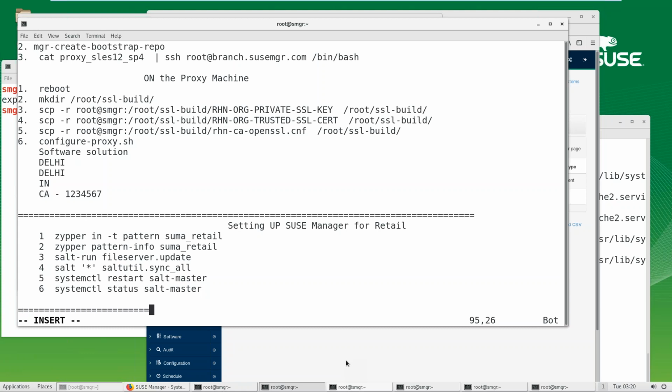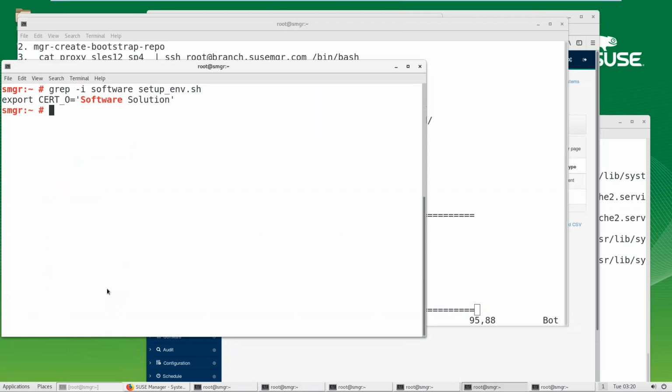The next step is for the build machine. The build machine is a machine which will be used to build the image for the POS machine, right? So where is my build machine? build.susemgr.com.